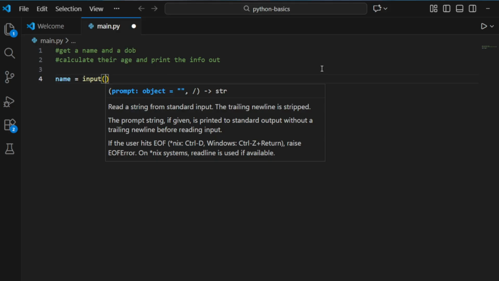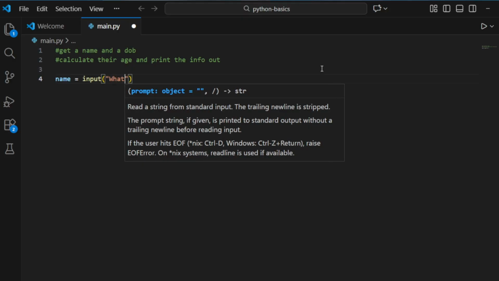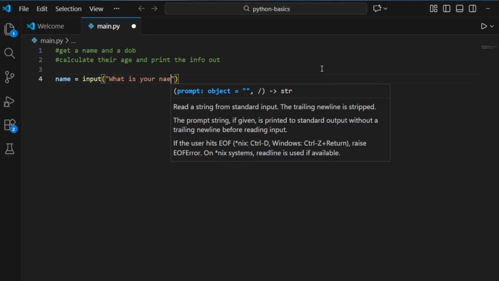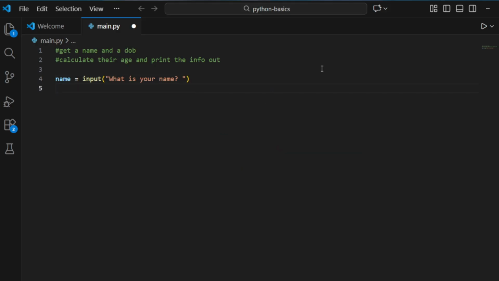Now, what do we want to ask them? What is the question that we want to give them? What is your name? Simple. So now we have their name stored in the variable name. Pretty straightforward. Now let's get the year that they were born.